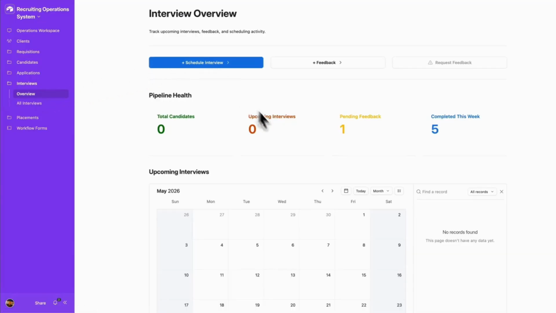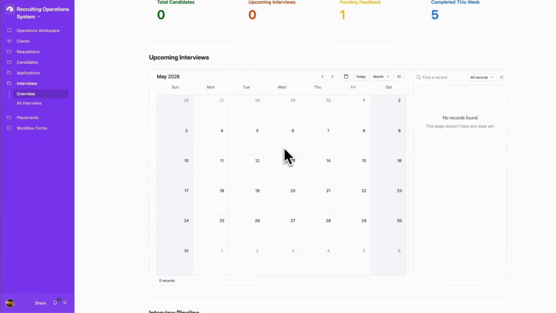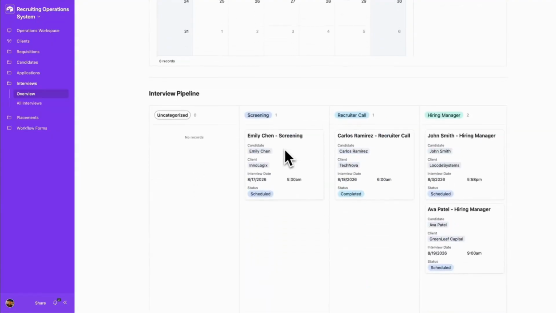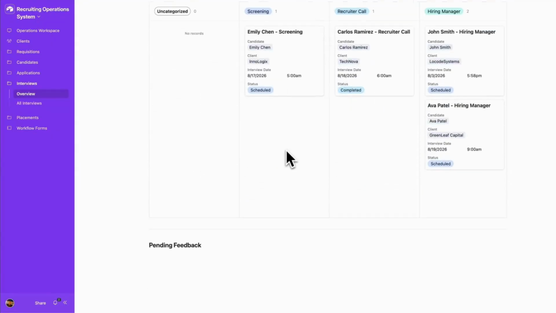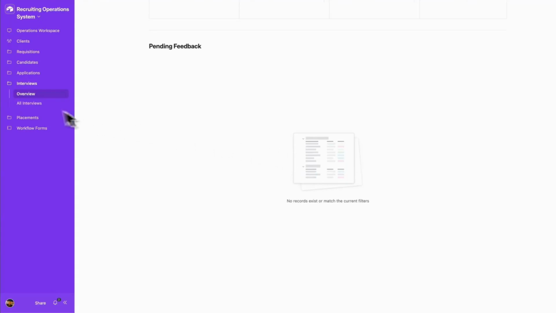So now that John is officially being considered for the solutions engineer position at Local Systems, the next step becomes determining whether he's the right fit. And that's where interviews come in. So the purpose of the interviews overview is to give us visibility into what's happening across upcoming and active interviews. And All Interviews gives us the complete interview schedule and working list.